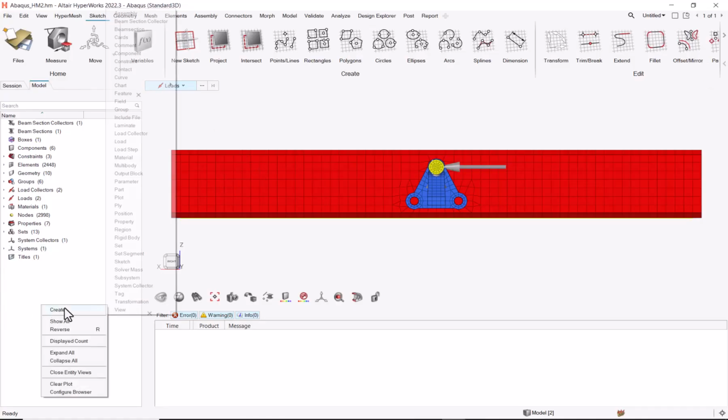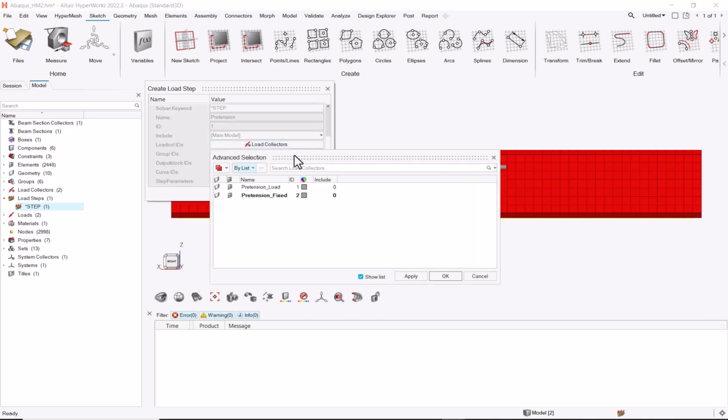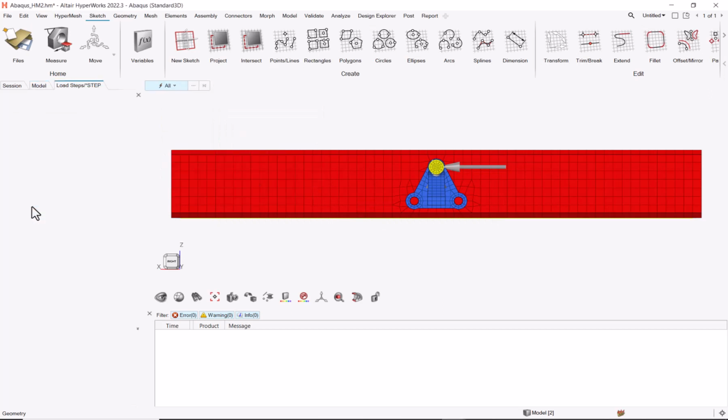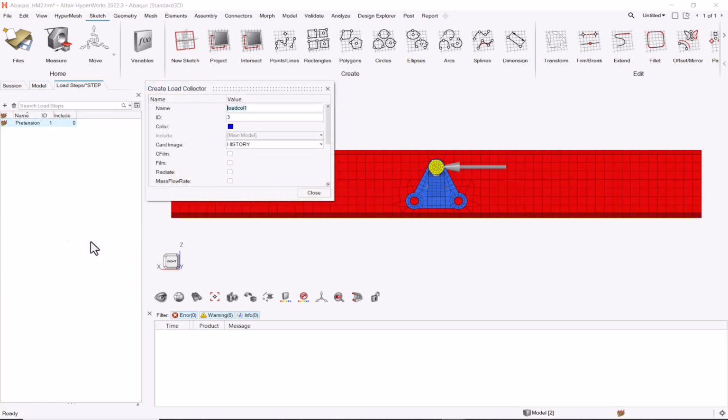Now we're going to start with the analysis setup, so let's create a load step. It's going to be named pretension. And we're going to select the pretension load created before. And we need to create another one called SPC rigid.